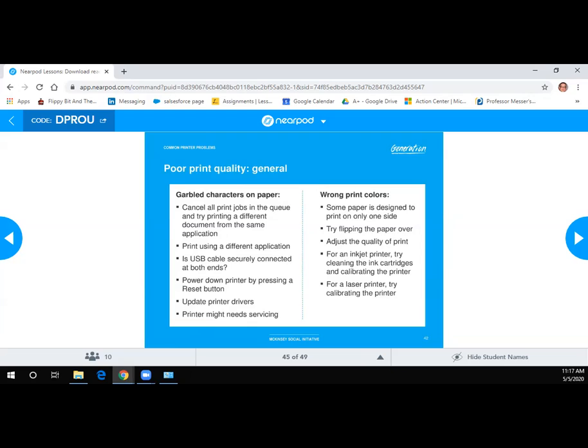Next one, Christina, poor quality. Or print quality in general. Garbled characters on paper. Cancel all print jobs in the queue and try printing a different document from the same application. Print using a different application. Is the USB cable securely connected at both ends? Power down the printer by pressing the reset button. Update printer drivers. The printer might need servicing.